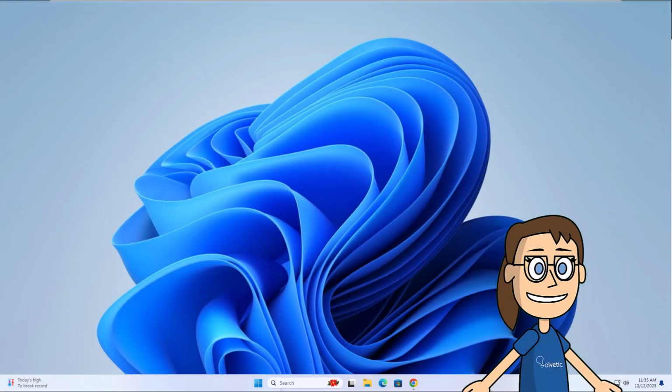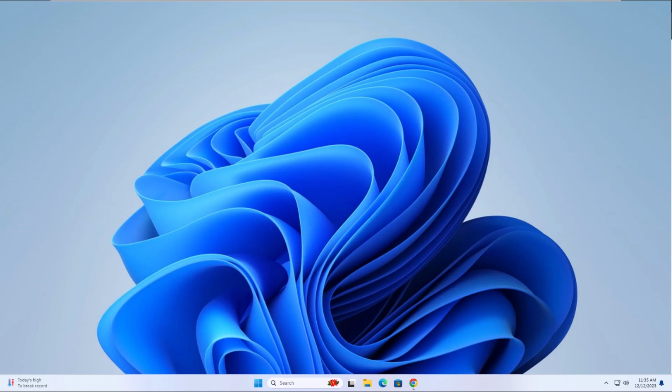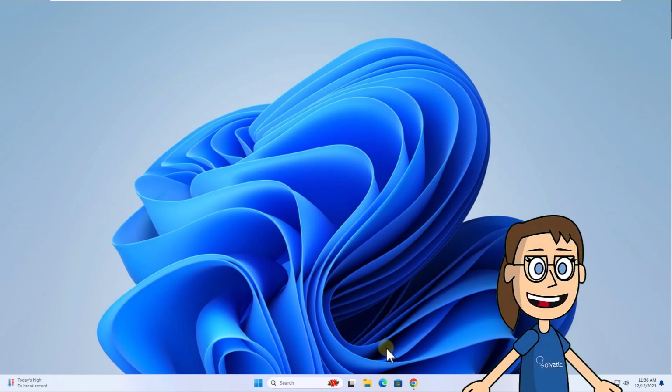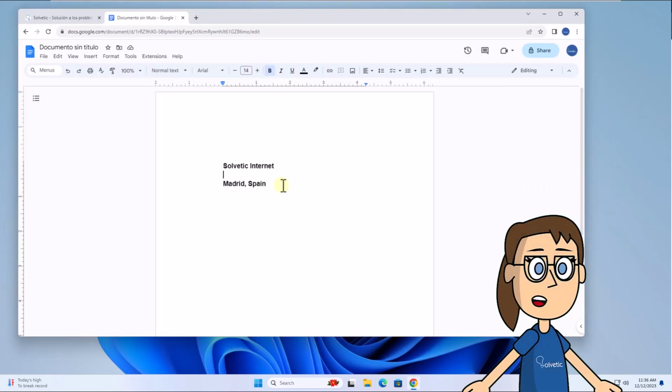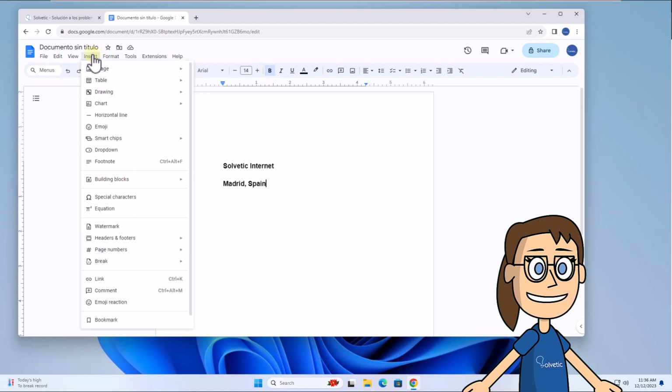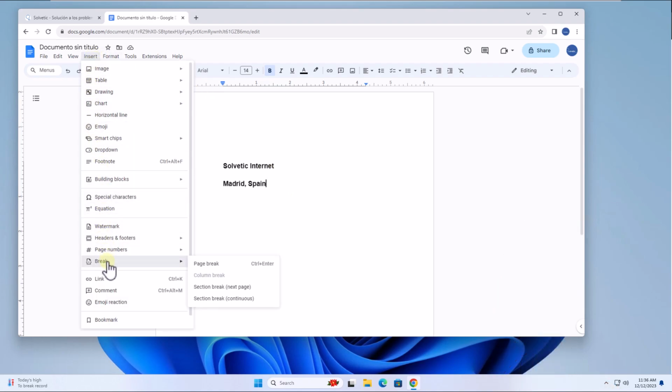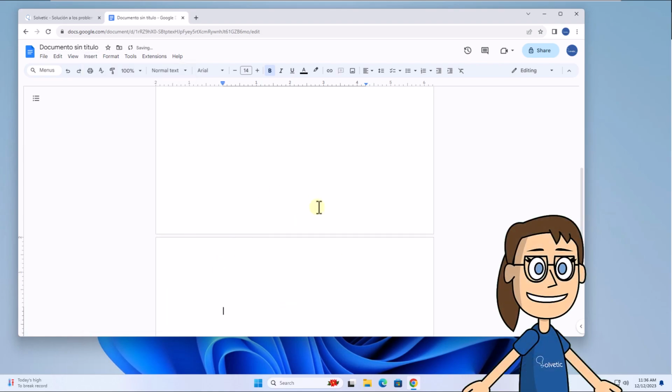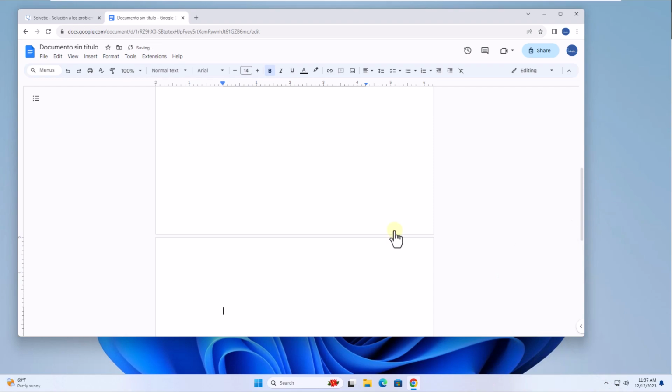Today in Solvetic, we will see how to add a page break in Google Docs. To start, open Google Docs. Here, place the cursor somewhere on the sheet. After that, go to the Insert menu. Here, press Break and then Page Break. You can see that the page break has been created in Google Docs.